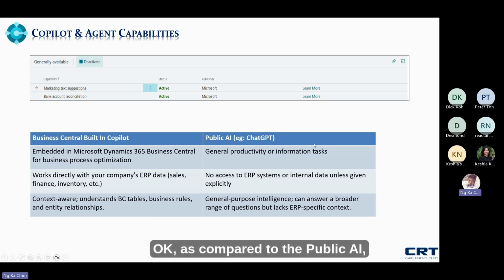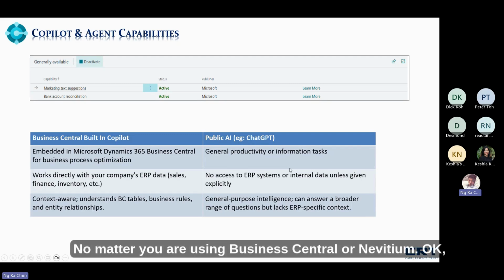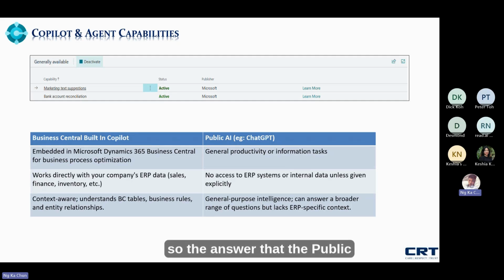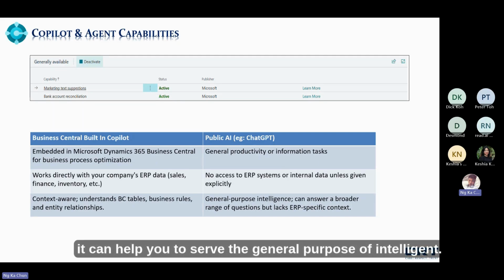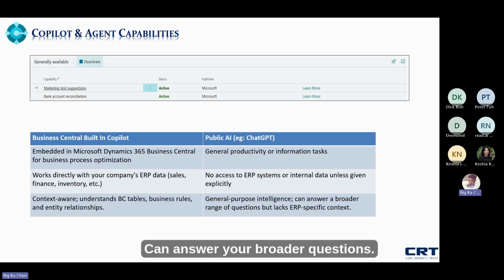Okay, as compared to the public AI, of course, it won't have access to your ERP system, no matter if you are using Business Central or Navision. Okay, so the answers that the public AI gives will be more general. Okay, of course, it can help you serve the general purpose of intelligence and answer your broader questions. Okay, but it will lack ERP-specific context.